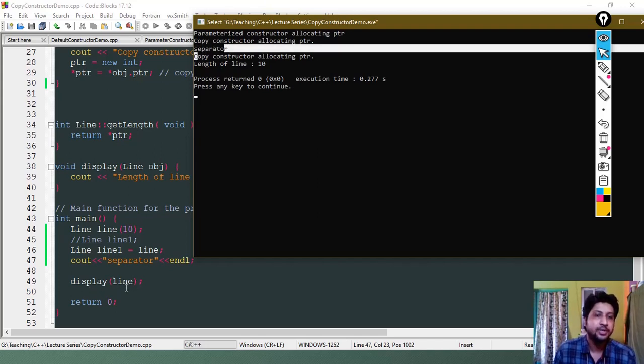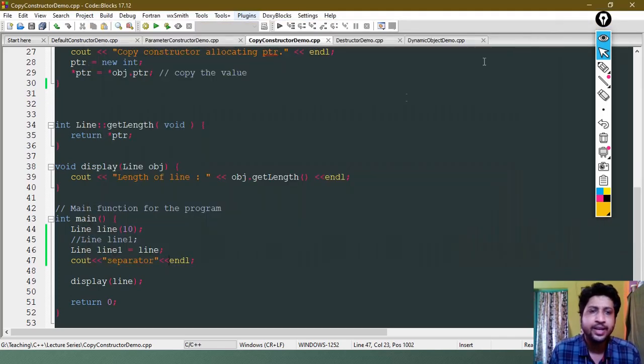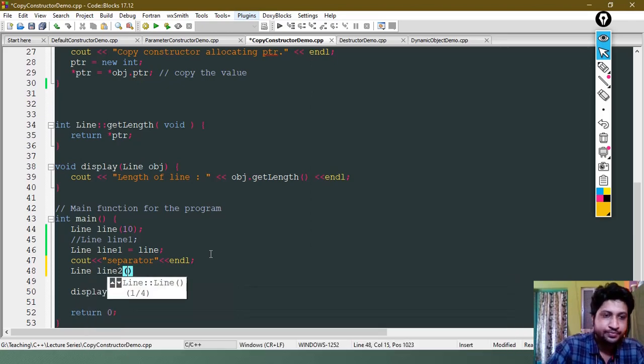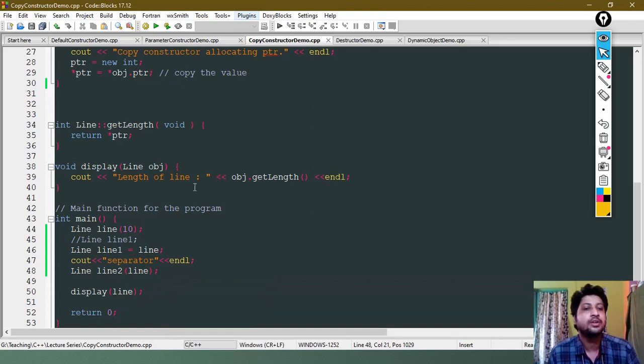And for this particular function, first of all, the copy constructor will be called so that this line object can be copied to this obj object, and it is printing the length of the obj object. And there is another way to call the copy constructor. Suppose we have line 2 and this. So this will also call the copy constructor.